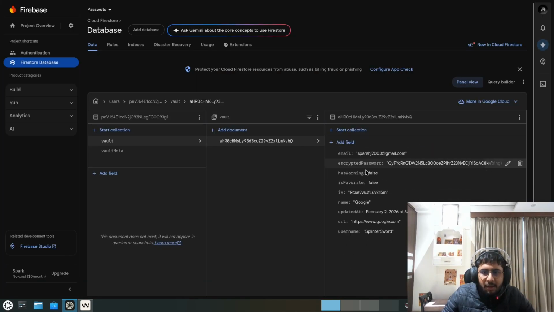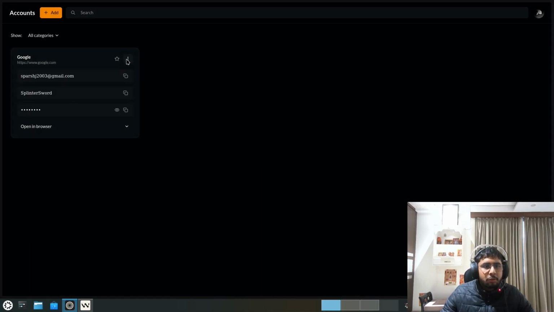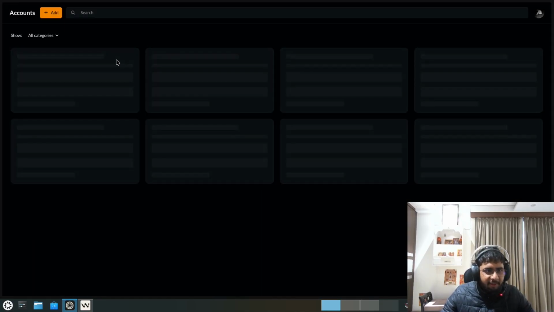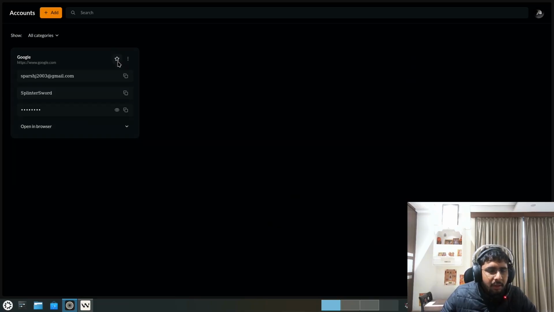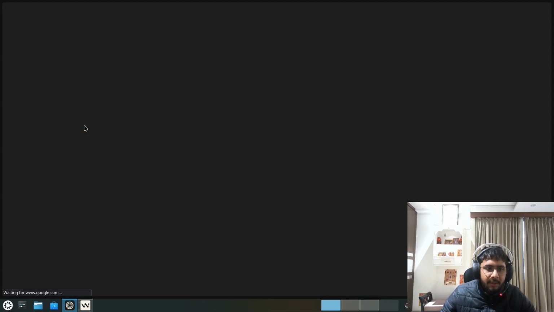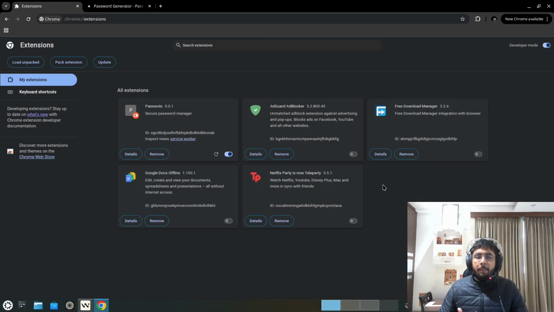See, this record has been created, and this is the encrypted form of the same password. You can also delete, favorite your password, and you can also unhide your password, copy the username, etc., and open the website using this button. So let me talk a bit about the browser extension I have built for this web app.